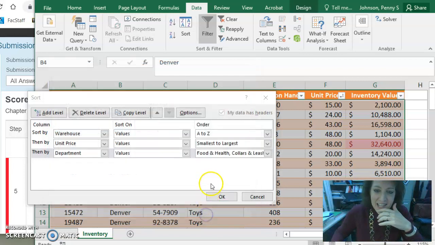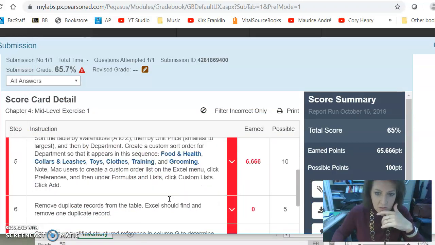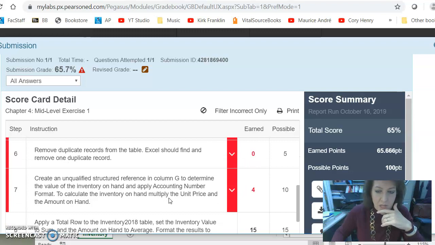Let's click OK. And then when we're ready, we're going to click OK one more time, and then I think that's right because it's A to Z, smallest to largest, and then that custom order looked correct to me. I think that should give you the points back for there.